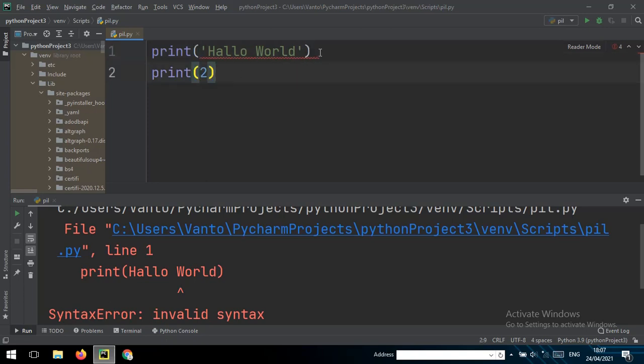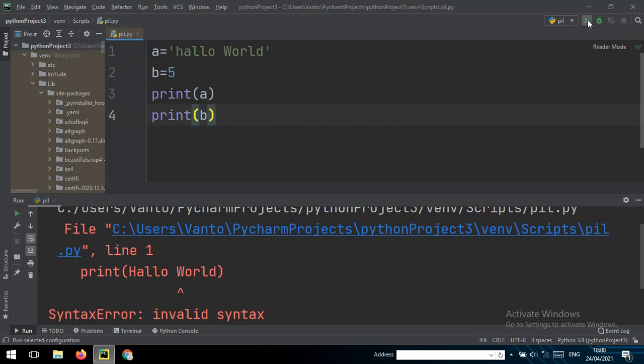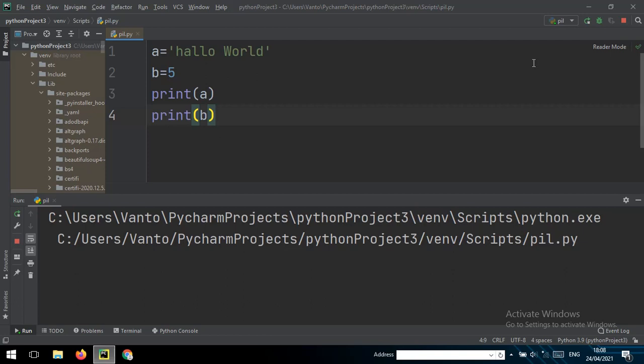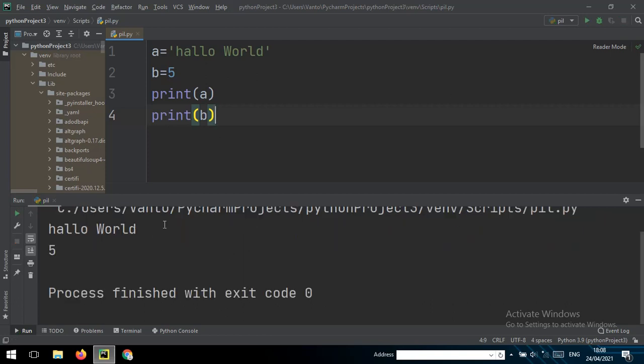Okay, so I will change the method to write these two lines of Python. I can also write here a equal hello world, and then b equal any number like 5, and I want to print a, and then I also want to print b. So it will print hello world and 5, because a and b represent the variables. So we will run to see how it works. Okay, so this will show hello world and also the number 5. So I hope you understand this.